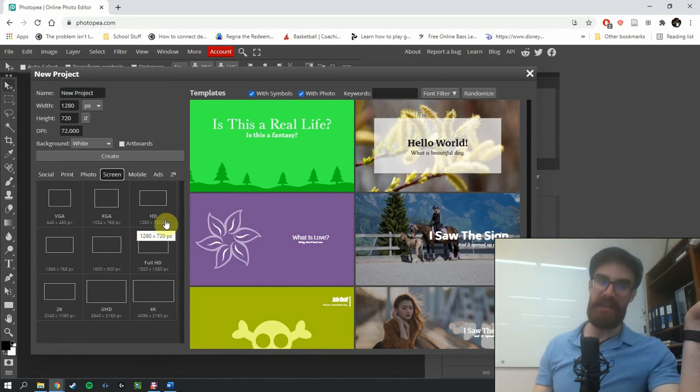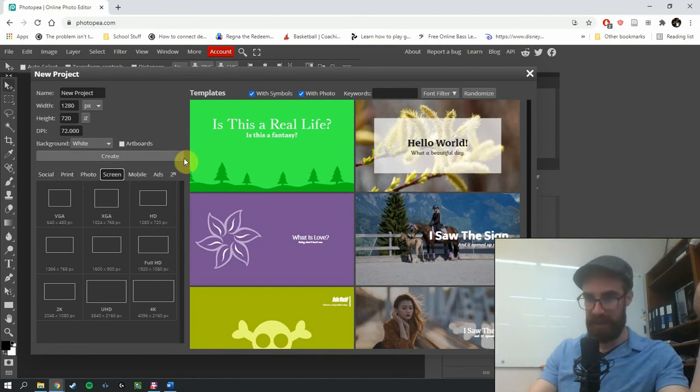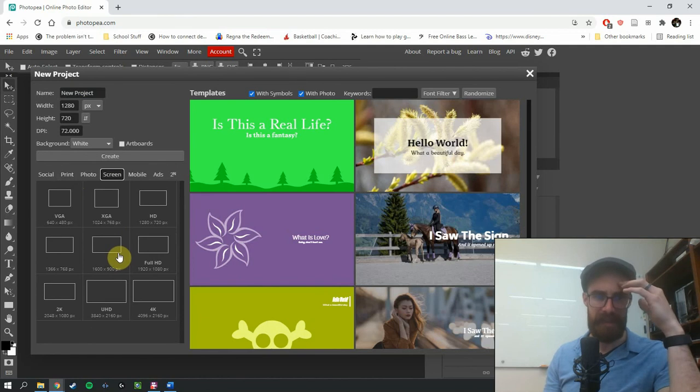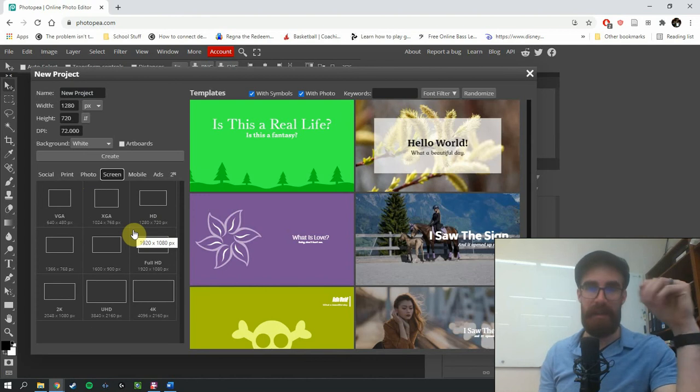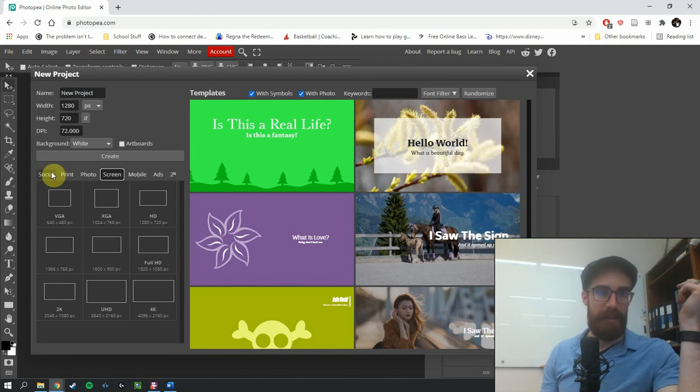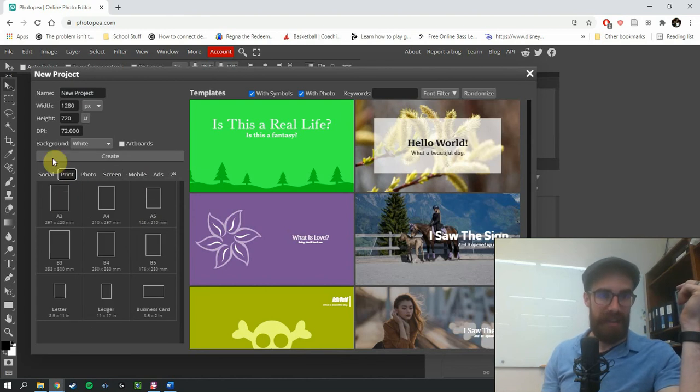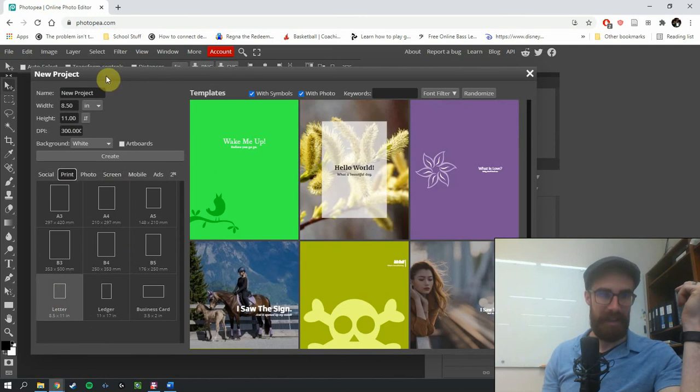You can even go directly to screen size. So the screen size of my computer, I believe, is 1600 by 900 pixels. I believe it's this one. Right, so I can make something which perfectly fits into my computer, whatever. For this point, don't really worry about it. Just select anything. I'm just going to select letter size here.